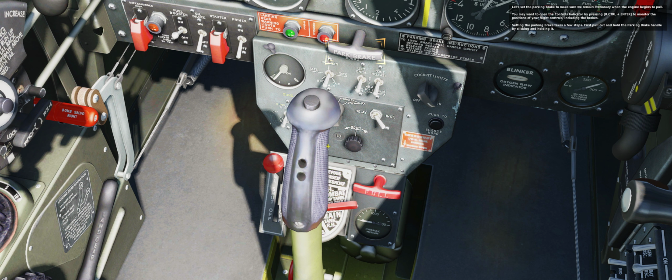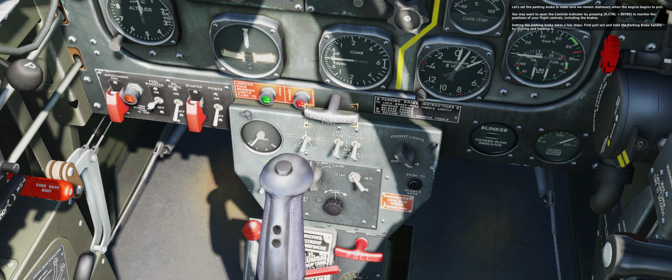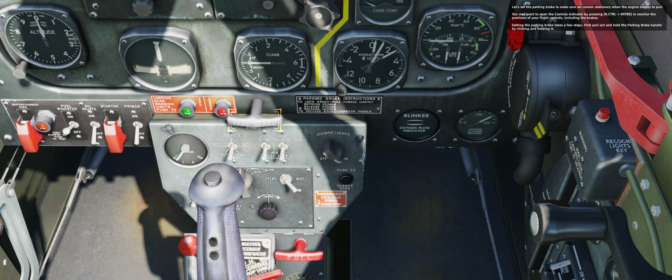Let's set the parking brake to make sure we remain stationary when the engine begins to pull. You may want to open the controls indicator by pressing right control plus enter to monitor the positions of your flight controls, including the brakes. Setting the parking brake takes a few steps. First, pull out and hold the parking brake handle by clicking and holding it.